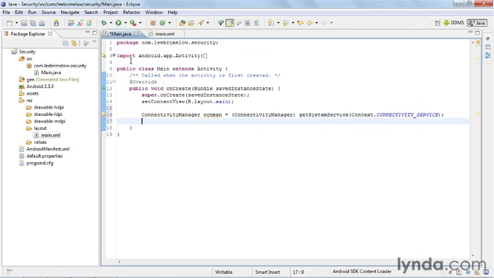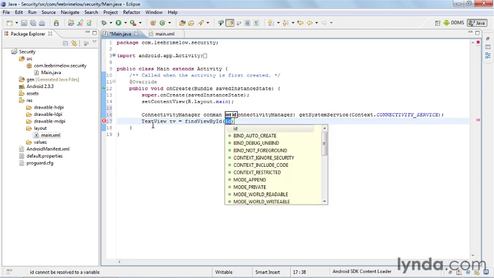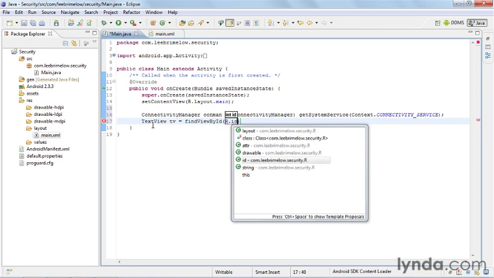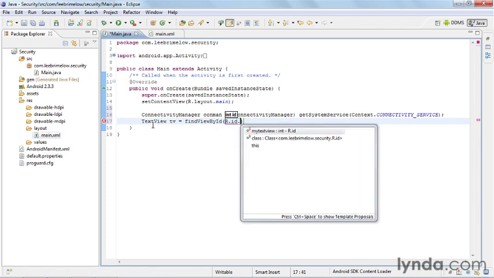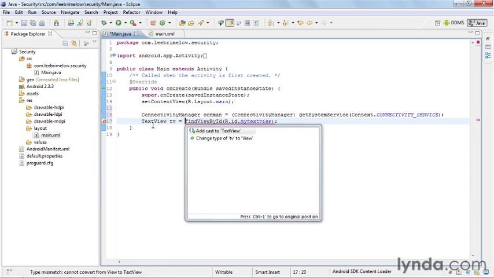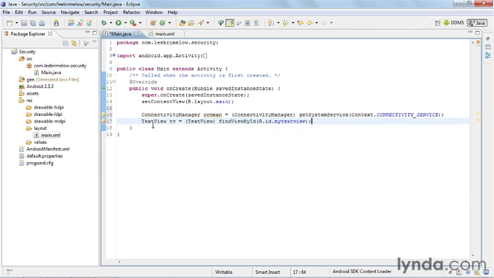So now that we have this, we can go back here, and now let's get a reference to that text view. So TV is equal to findViewById, and now R.id.myTextView. And let's go ahead and cast that to TextView. So now we need to figure out, okay, is the Wi-Fi actually working or not? So what we're going to do is to create a Boolean value here, which is just a true or false value, and I'm going to call it wifi. And now we're going to use the connectivity manager to get that information.